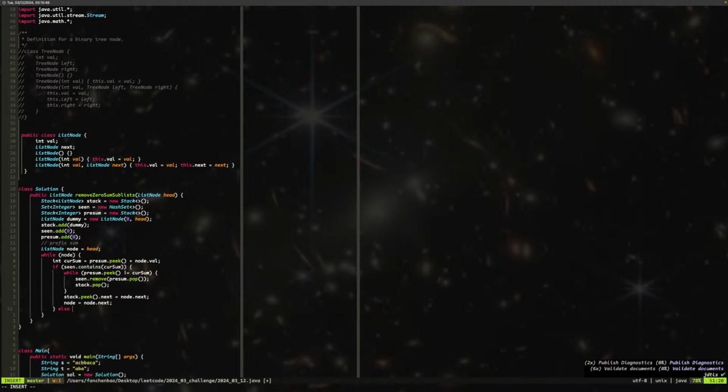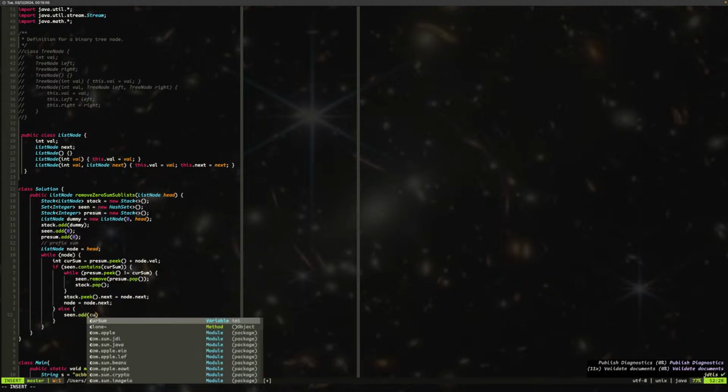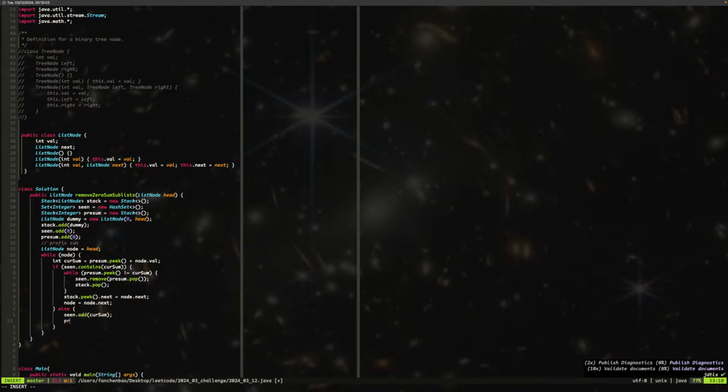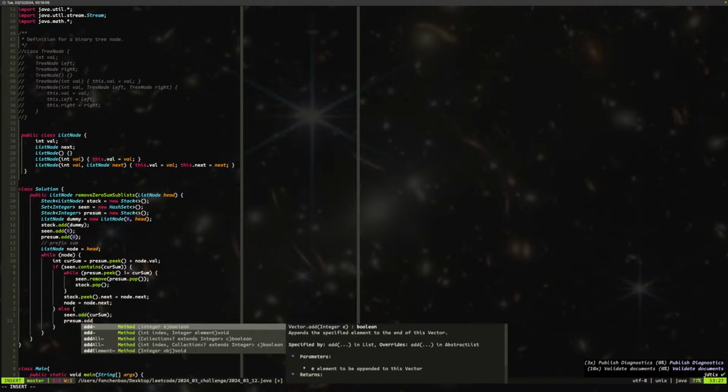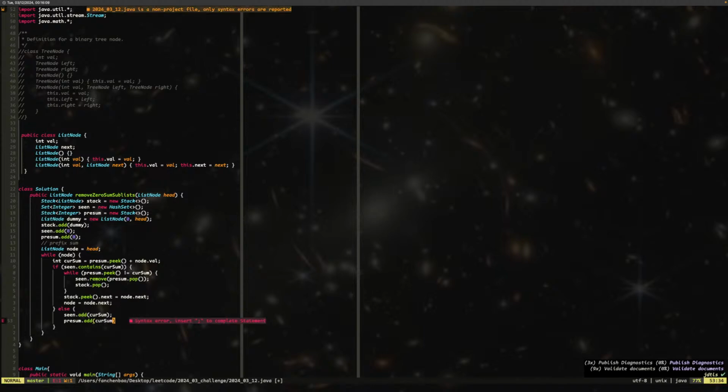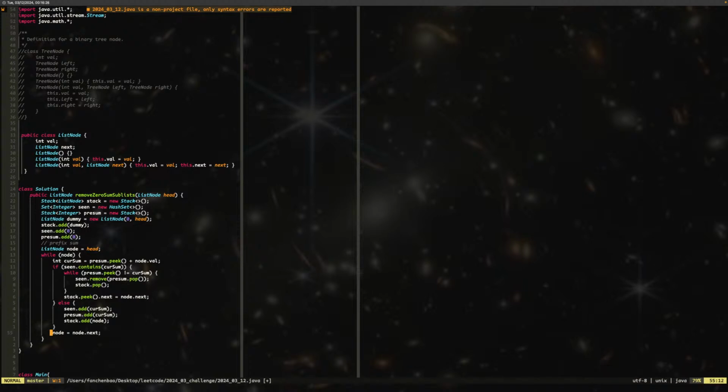Else, if we have never seen it before, okay, that's a new sum, right? That's the current sum is good. So if that's the case, then we need to do a few things. First, scene.add current sum, and then presum.add current sum, right? And then stack.add node, and then we do node equal to node.next. Right? Now we do node equal to node.next.